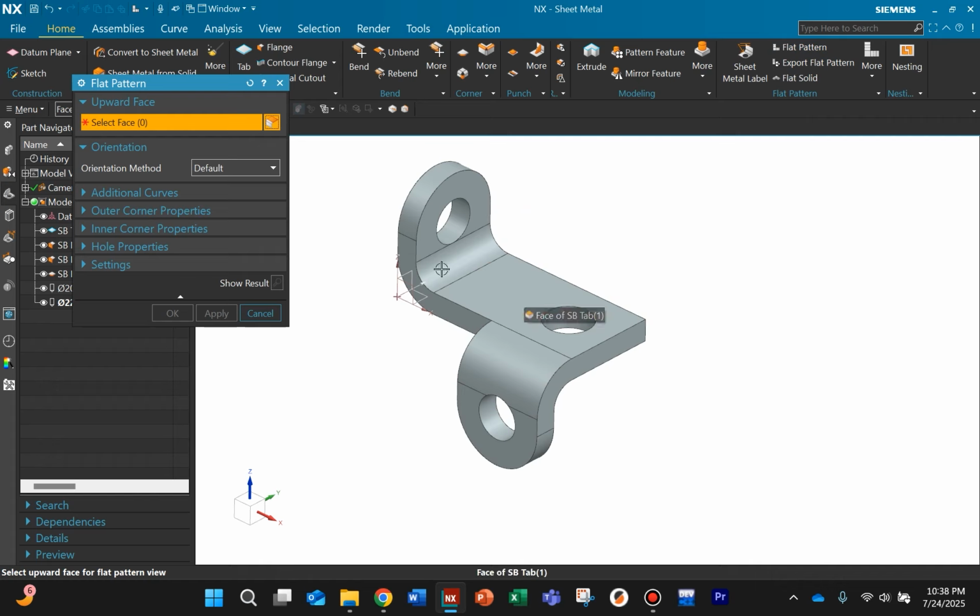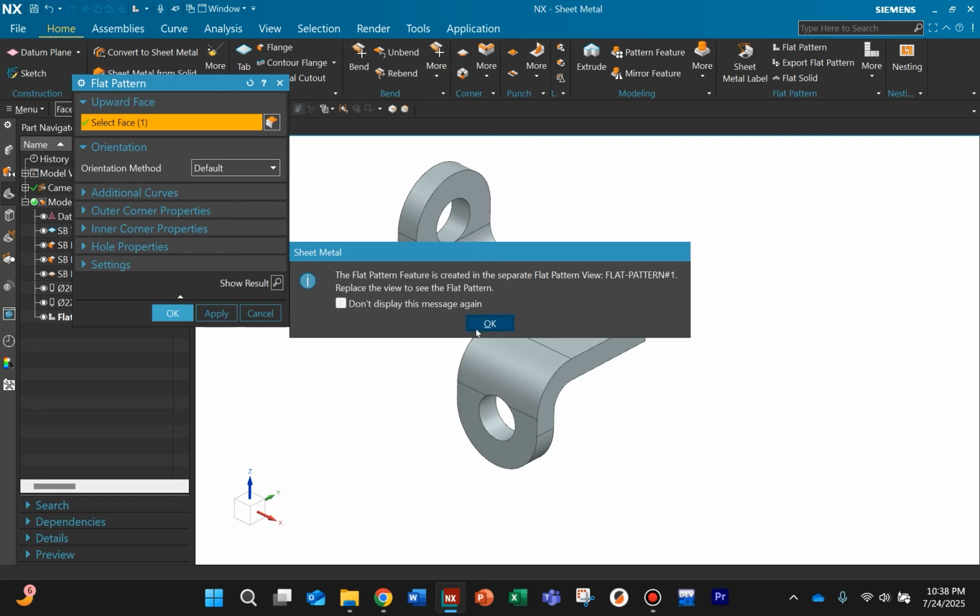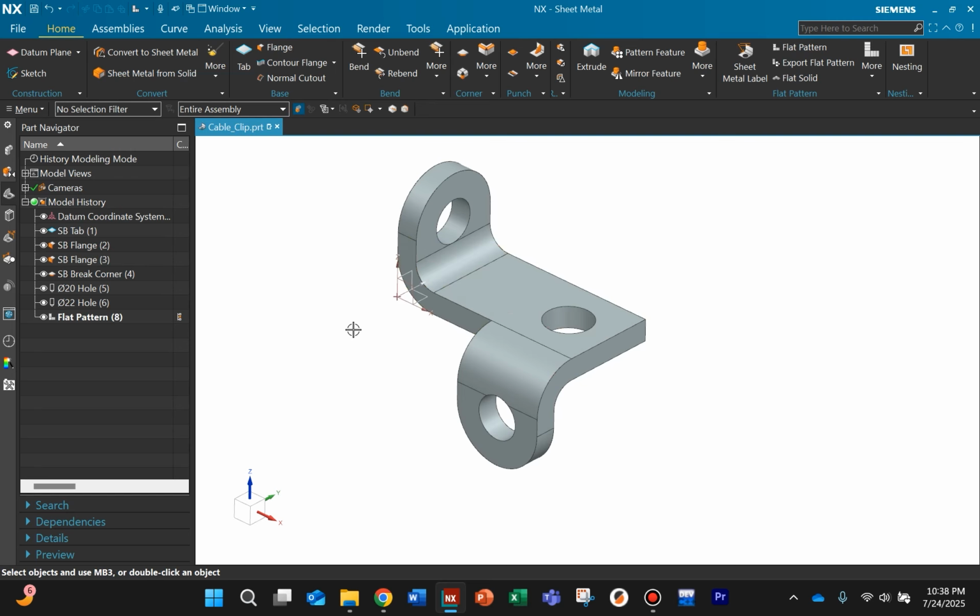So when we create the flat pattern, it unbends our bends and gives us a 2D shape that can then be cut out or stamped out or machined out some other way to create our shape that can then be bent and create our final product here. So our upward face is just going to be the top of the tab. I'll say OK, and it says that it was created.